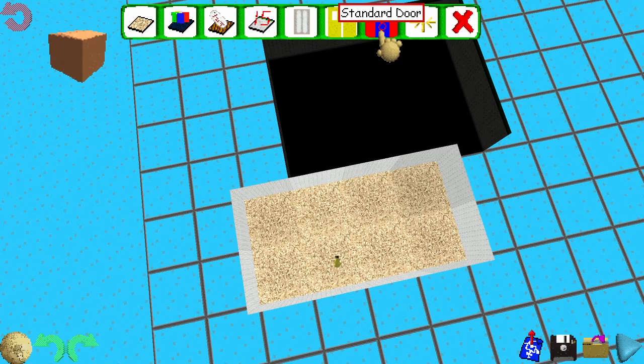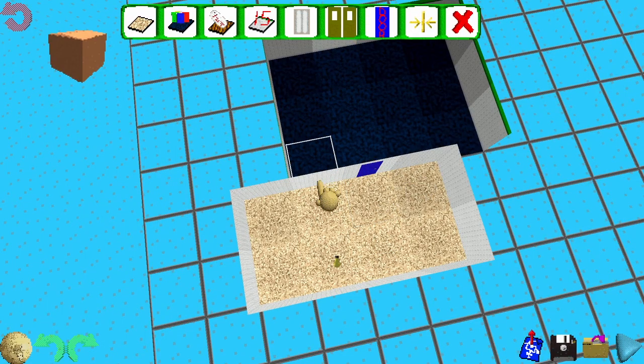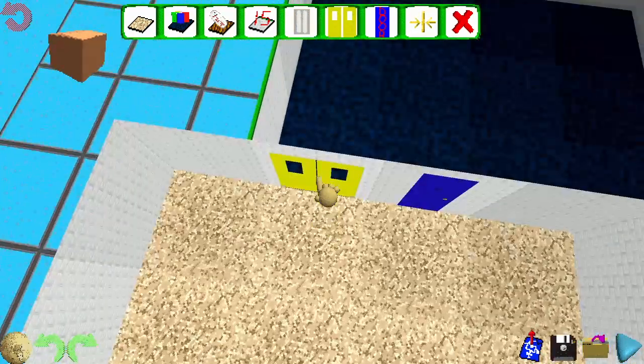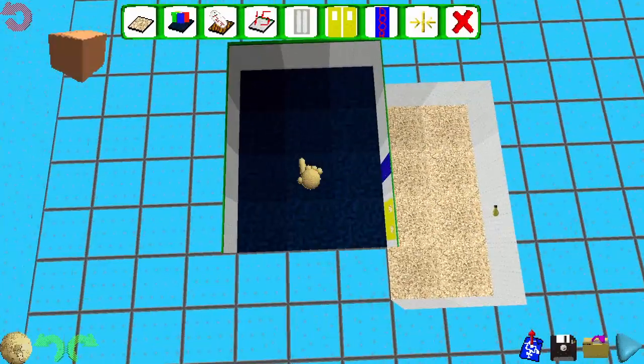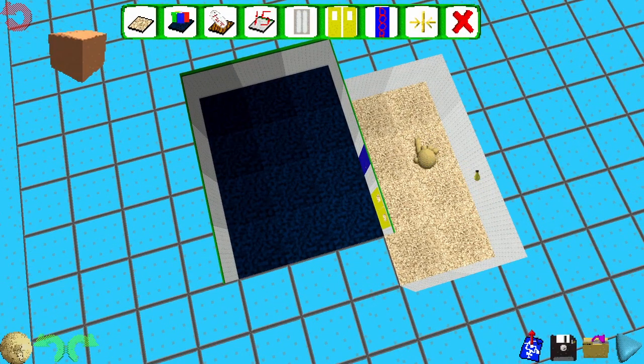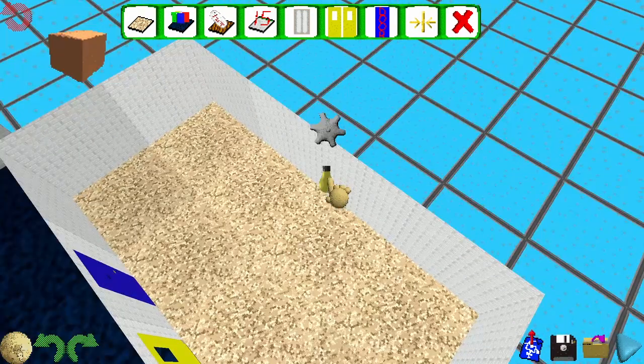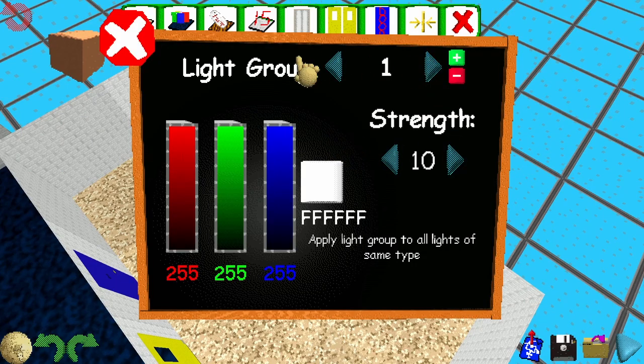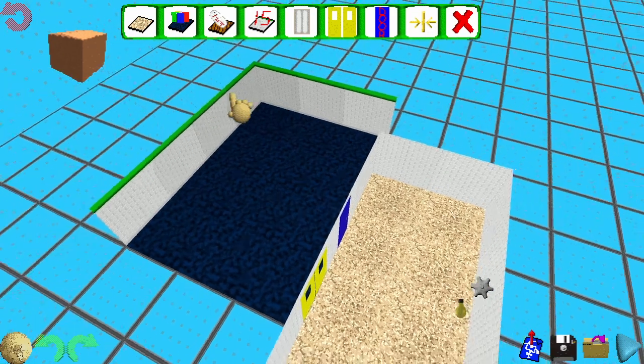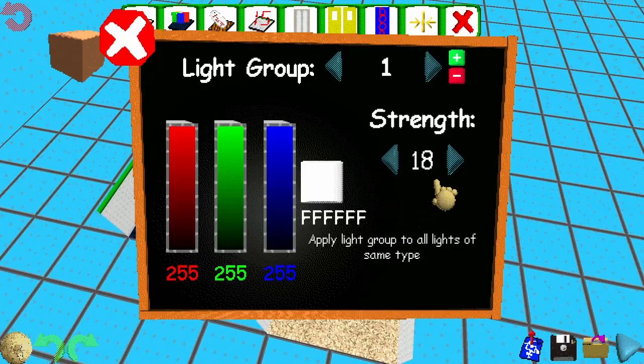That's because you don't have a door. You can put a standard door or a swinging door, I don't know, like one of these. And if you don't want to place lights absolutely everywhere, you can go into the light bulb's settings and make light groups. Like if you want to have this light be at a big strength, meaning light up a bigger area, you can.